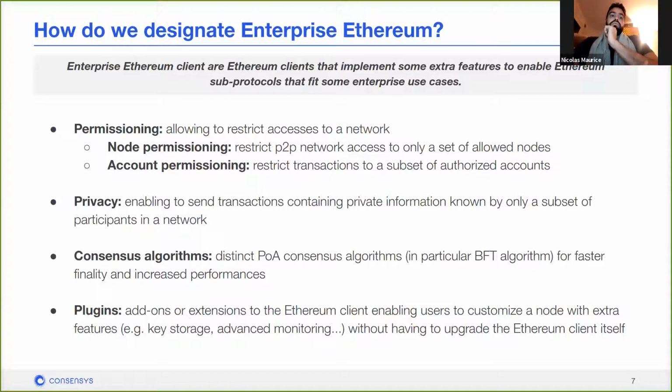So the first feature that we have been adding with Enterprise Ethereum is permissioning, which basically allows us to restrict the access to a network. We distinguish two flavors of permissioning. So the first one is node permissioning, which is basically to restrict the peer-to-peer network access to only a set of allowed nodes. So this is typically when you are on the public mainnet, any node can connect to the network.